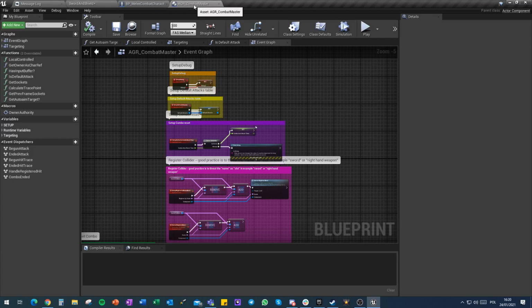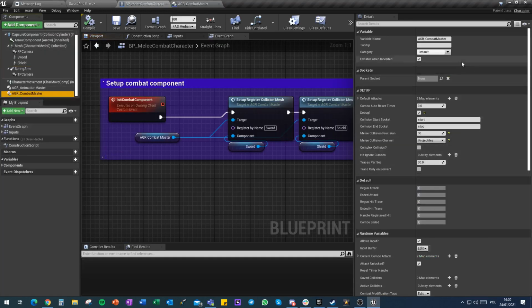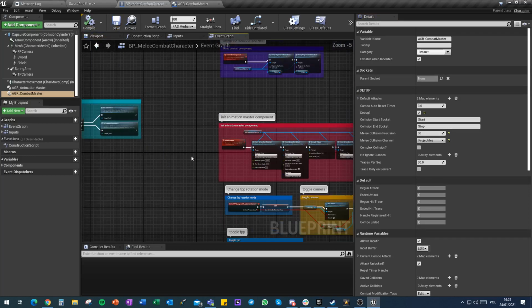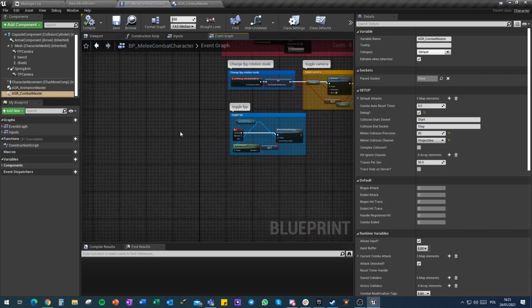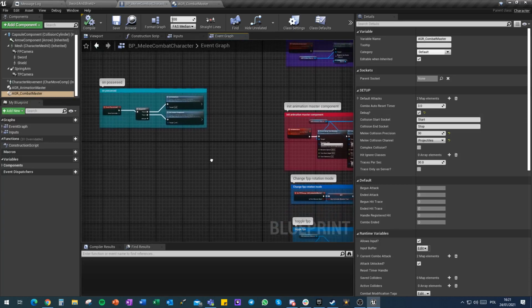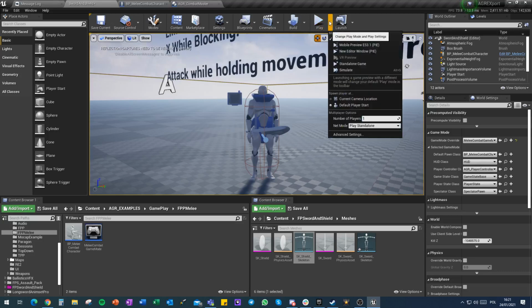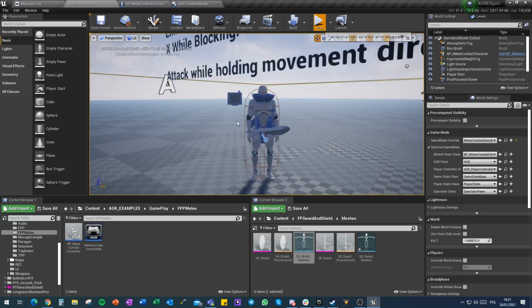Let's go back into our melee character, back into Combat Master, and let's do that again. So big start, big stop. That's fine. Compile, save. Okay, so we've done almost everything so that our traces can actually happen, and because we got debug by default, we can try to run it first on single player.